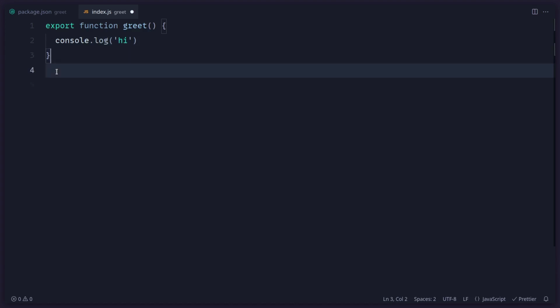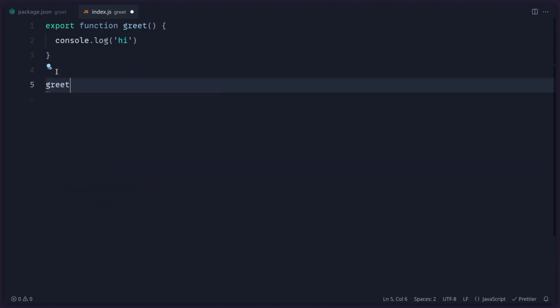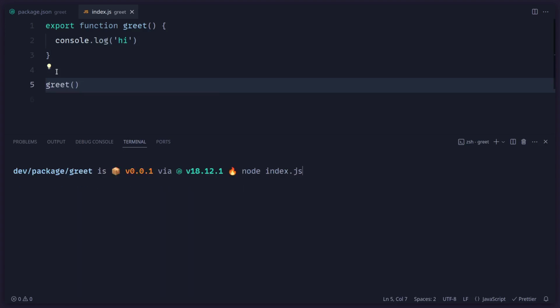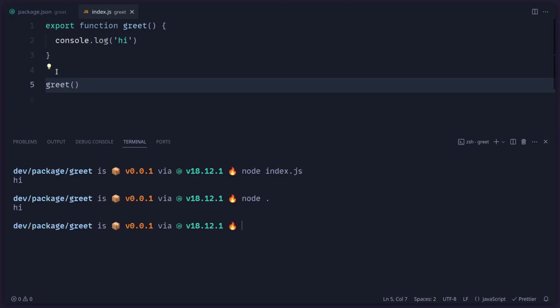Alright, but this is kind of awkward to test. I mean, how are we going to test this? We can invoke this function here, and then we can go to a terminal, cd into greet, and now you can run index.js, so node index.js. This is going to output hi, or you can say node period, which does the same thing.